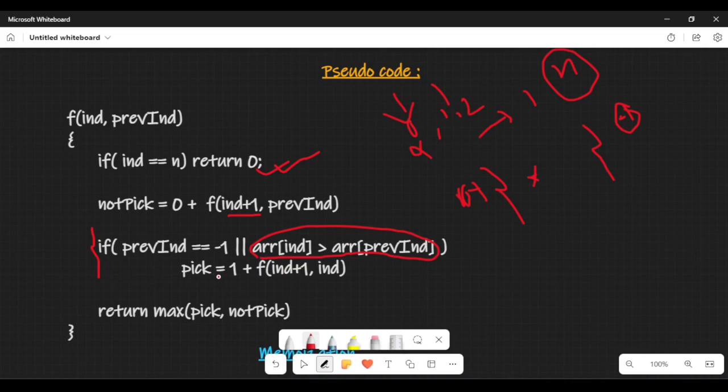And if I pick that element, what will happen? Length will be increased by 1 because I am including one more element in my subsequence, and I will simply move to the next index. Now as I have picked this element, it will become the previous element, the last element of the subsequence. So I will replace previous index by ind. Out of these two choices, whichever gives me the maximum answer, I will simply return that. So this is the basic recursive solution for this particular problem.